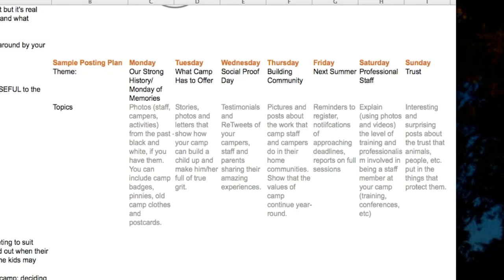This, of course, mixes in with Wednesday, which is the social proof day, because it gives you the testimonials. I said retweets in here, so if you have campers who say what a great time you have at camp, then you could schedule those, retweeting what those families have said throughout the year, not just on the one day that it comes up. You could repeat those a number of times throughout the year so that you're showing other new families that camp has had a strong impact on those kids.